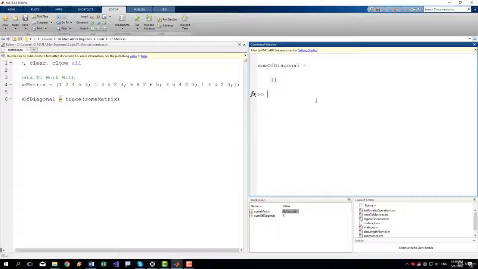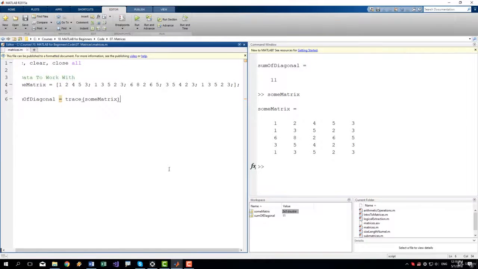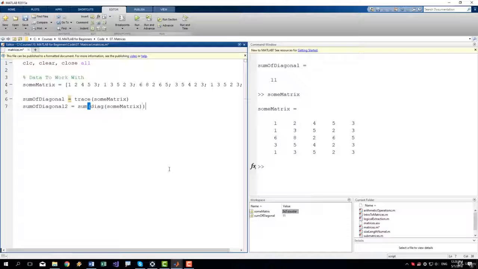And let's run it. Sum of diagonal is 11. Is it 11? So sum matrix: 1, 3, 2, 2, 3. So here we have 6, 10, 11. Yes, it is. Now you can take the sum of the diagonal by doing this: sum of diagonal 2 equals the sum of the diagonal of sum matrix. It will produce the same result.